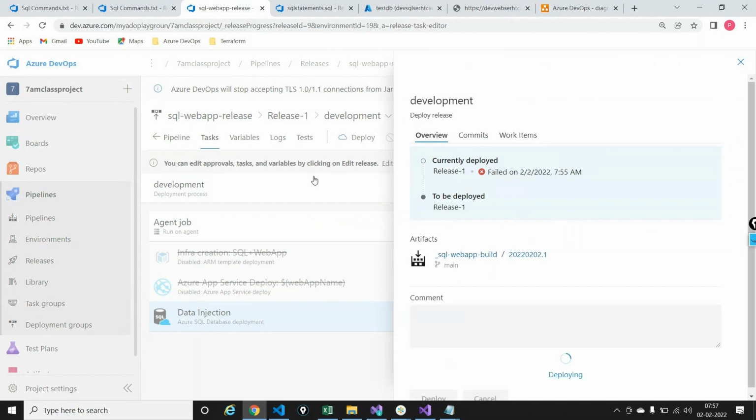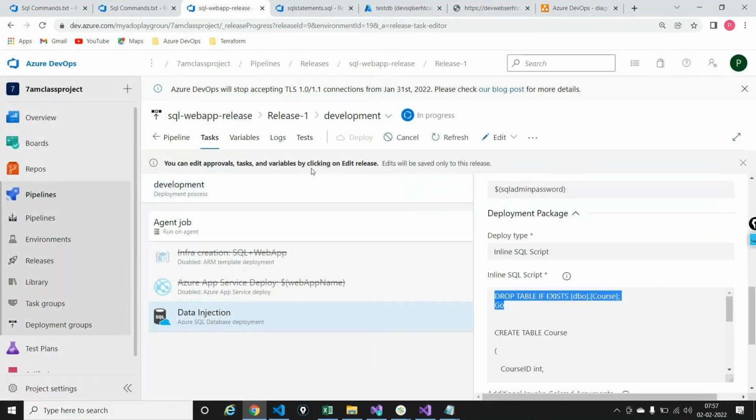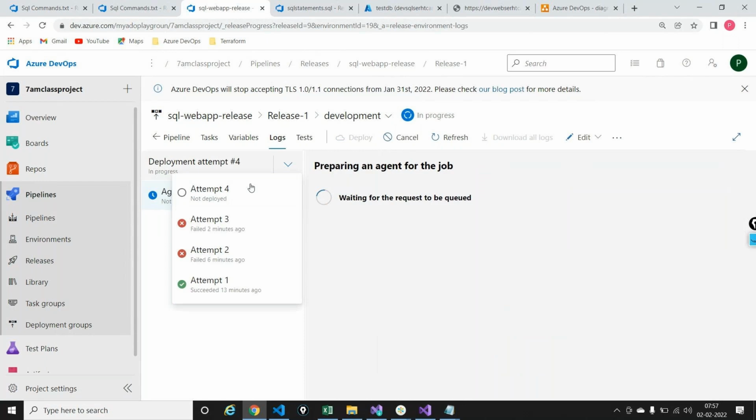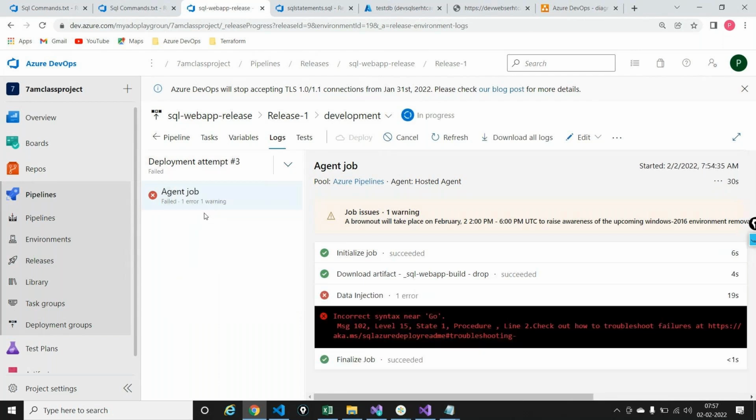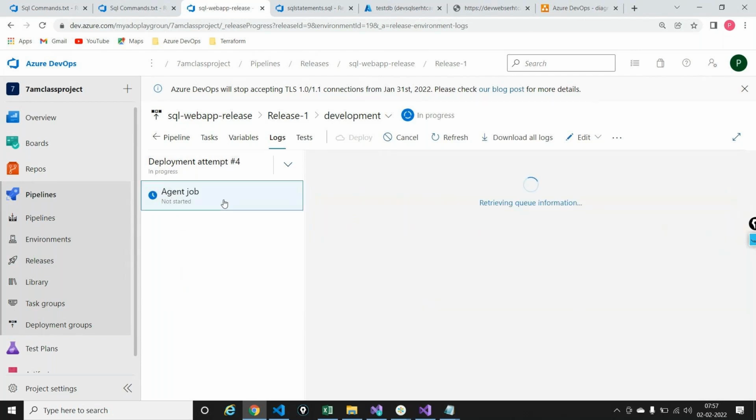Depending upon what your error is, this is the fourth time, or the third time, that I got an error. The second time, it was telling me that the course already existed. The third time, it was telling me that there is an incorrect syntax out here. So that's something you need to correct. The fourth time, I'm just correcting the syntax.